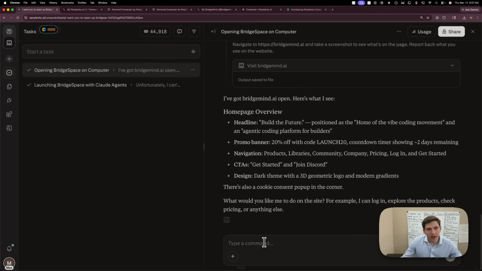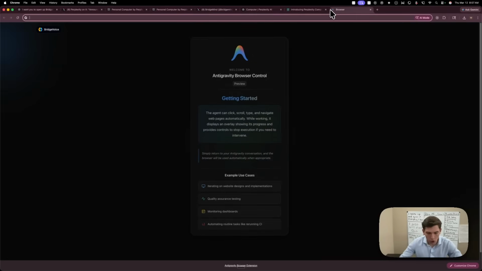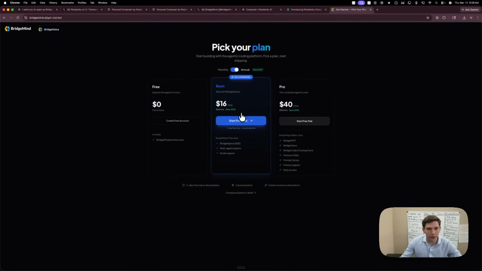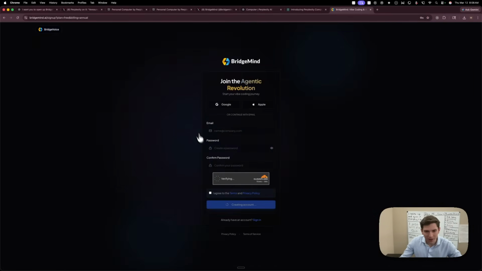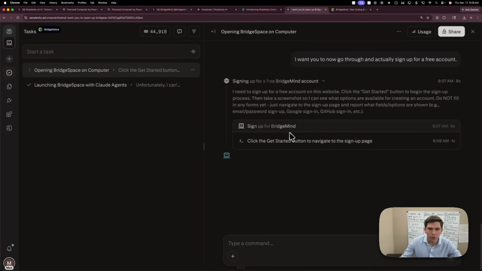I want you to now go through and actually sign up for a free account. Let's see if it can sign up for a free account and see if that's even possible. If you go to BridgeMind, here are the plans for BridgeMind, and I can go to create free account, and it does have a Cloudflare CAPTCHA, so I don't think that Perplexity Computer would be able to do that.